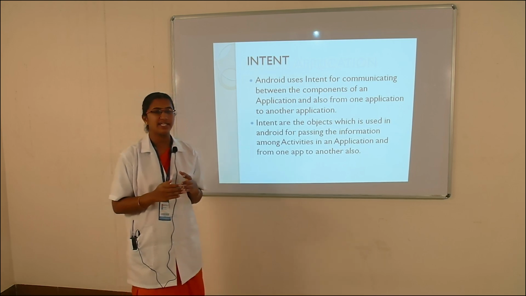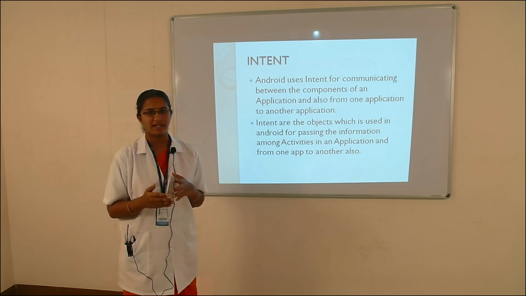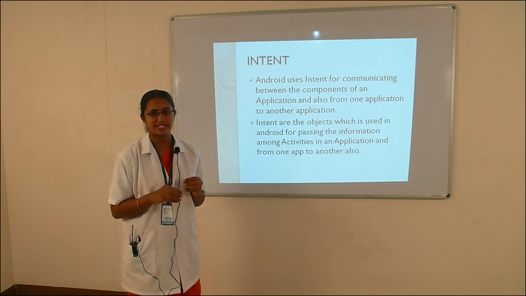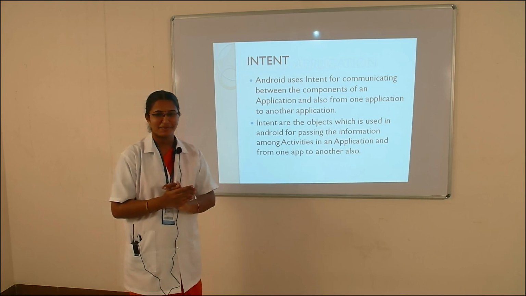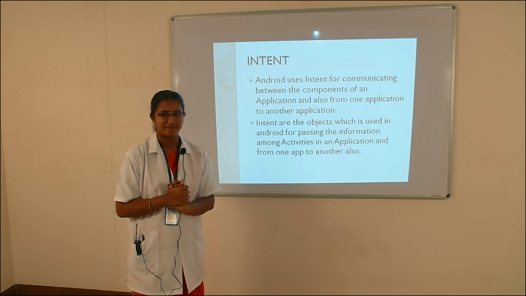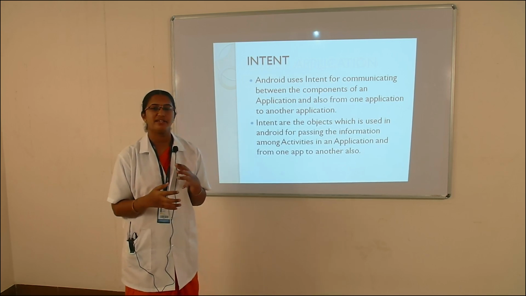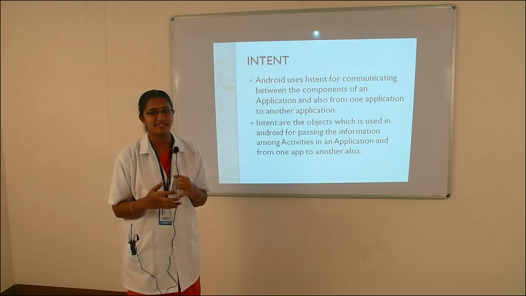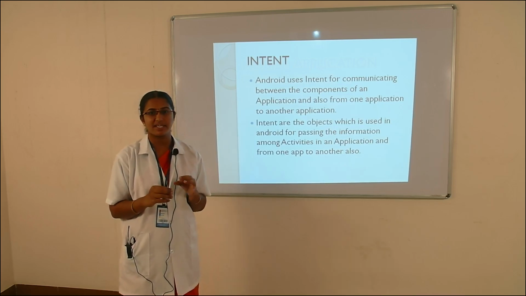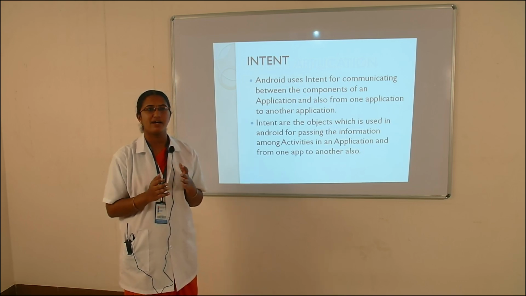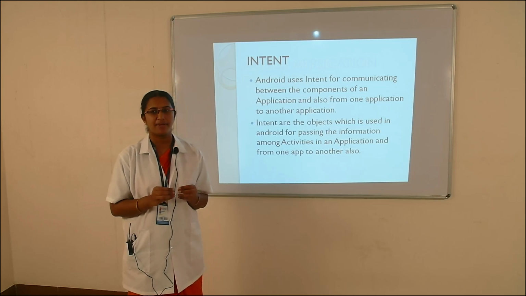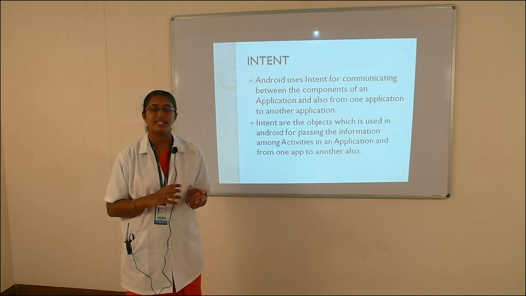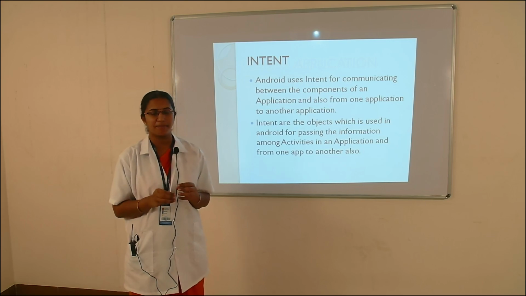So here the intent is nothing but some action performed on the screens. It also passes the information to the components such as services, content providers, and broadcast receivers. It provides connectivity among the applications, and it passes the information among the activities within the application also.